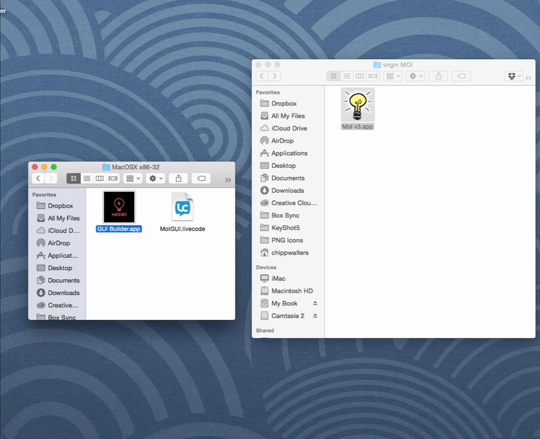Hey everyone, I want to show you some work I've been doing over the past day and a half to create a very simple and easy to use interface builder for MoI.